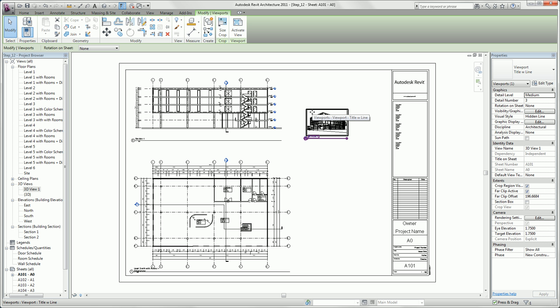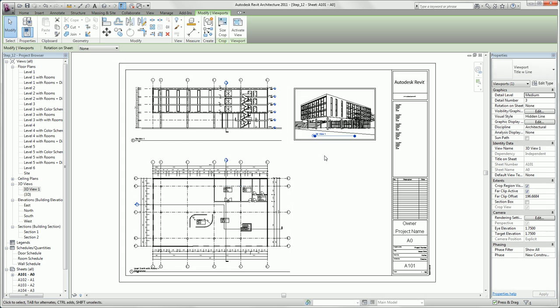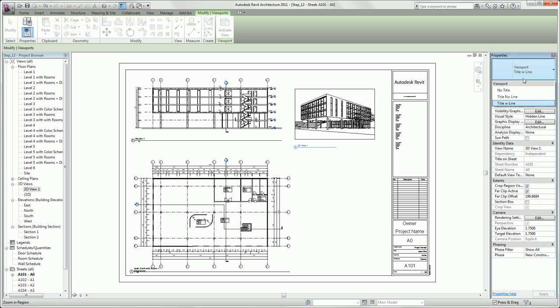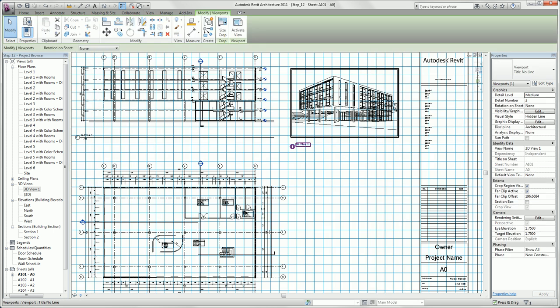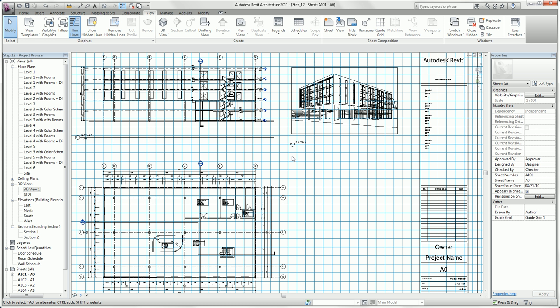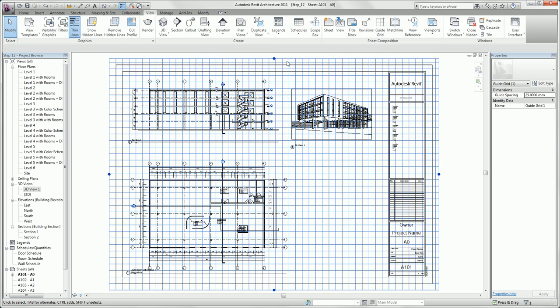We can modify the size of our perspective. Click here size crop. Select scale locked proportions. Change the width to 300 millimeters. Revit automatically generates a tag and we have the possibility to change that. We can select here title and no line. We can also use the guide grid to align our views. Click it. Now we can move our views. If we are satisfied with our sheet layout, we can delete our grid. We select it and delete it.